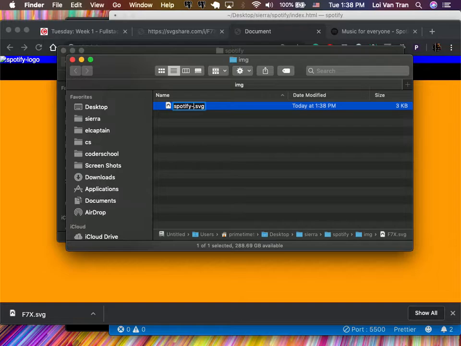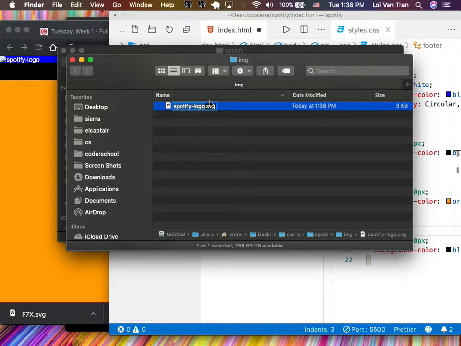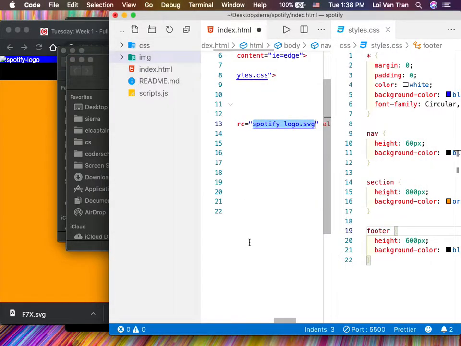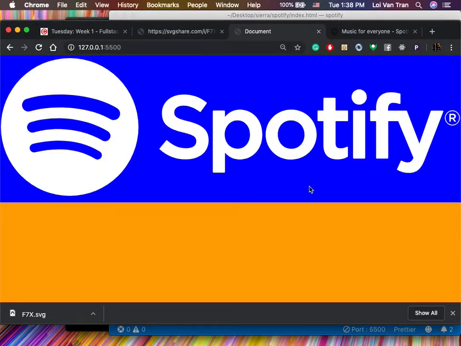Whoa. Why is this not working, guys? Because the name of the file is incorrect. So we're gonna show it in our Finder. We're gonna change it to Spotify logo. Spotify, did I spell that right? Spotify logo.svg. And the path is wrong. All right, there we go. That took a while.